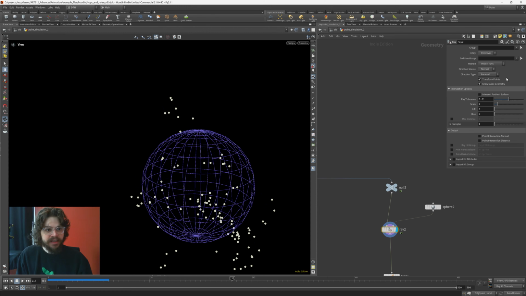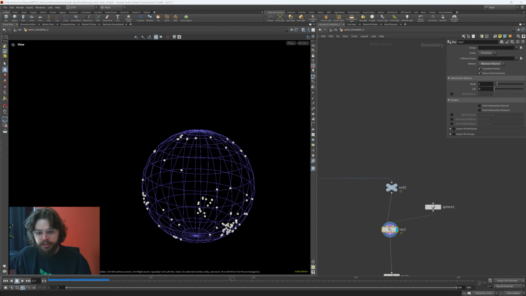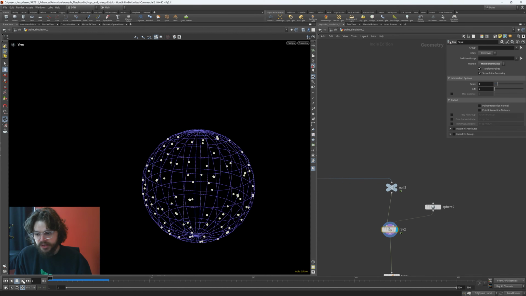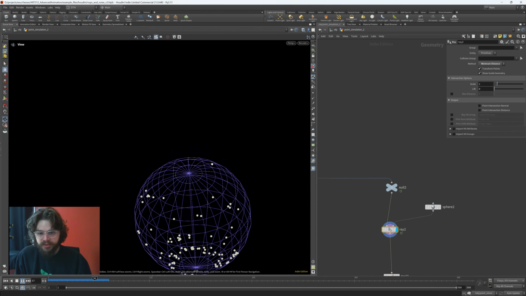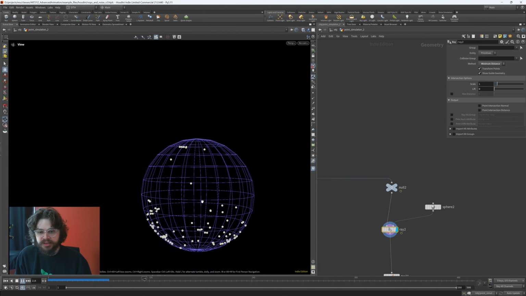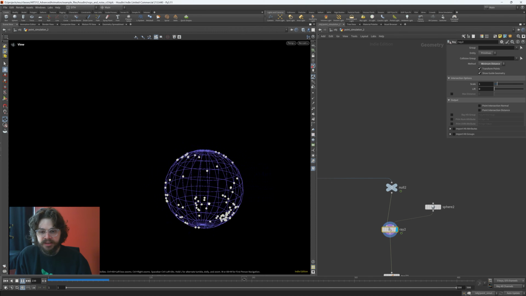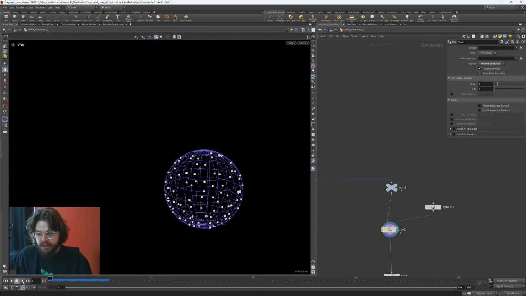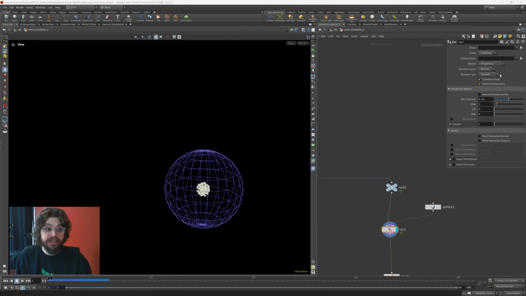And on the ray node, if I set the direction type, the method, to minimum distance, it will just stick these points to whatever point is closest to them. So it'll make something like this, and this isn't really that stable because these points are sort of jittering and bouncing to whatever closest point they see. Instead of doing it that way, you could use some sort of attribute to project the rays in a certain direction. So that is what I was doing.